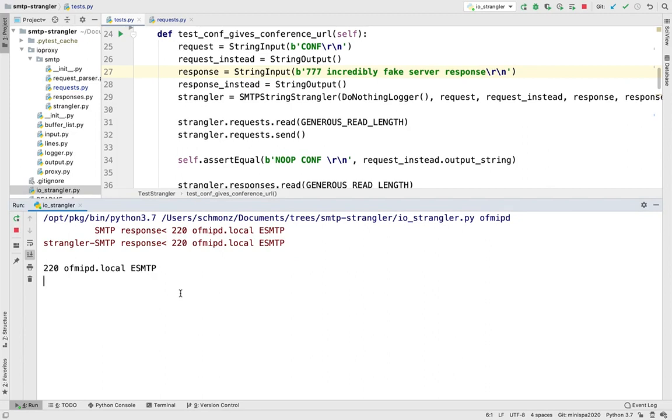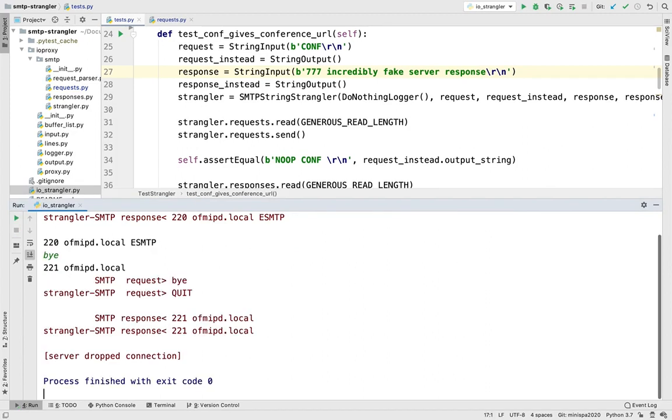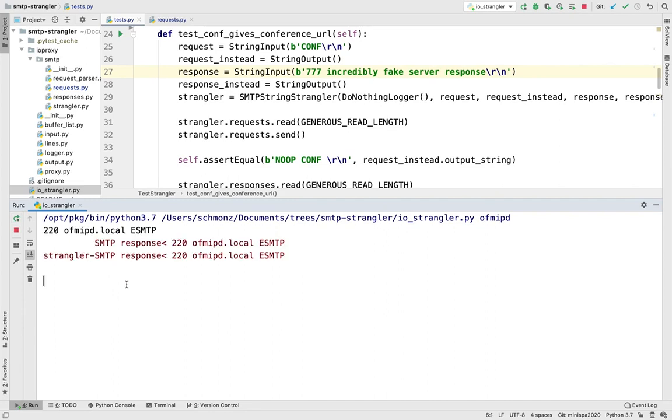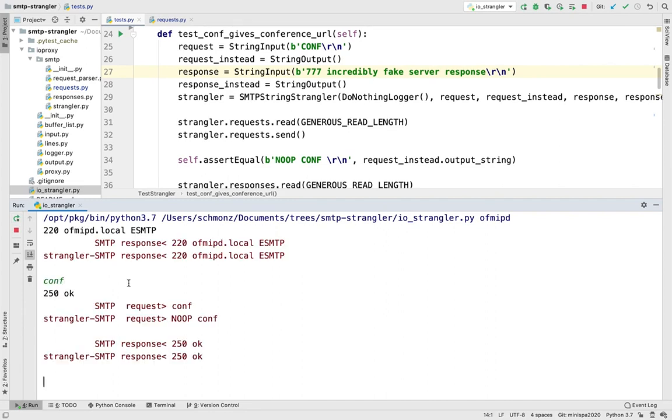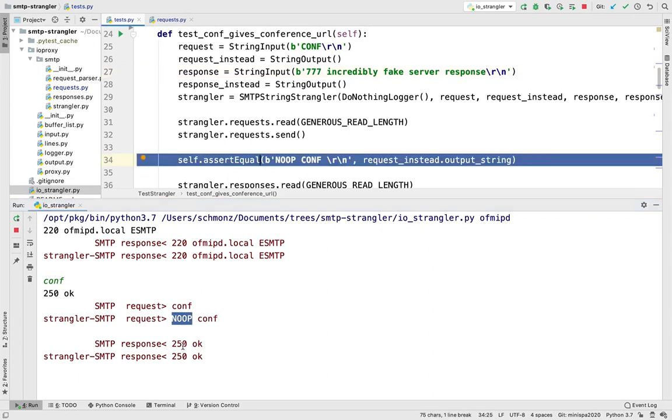One thing we already did is that we made buy a synonym for quit. So you can see buy was replaced with quit, and then the server does what it does for quit. Another thing we could do would be to say conf. And you can see that part of this is the way we want it, just like you might think from the test. It stuck a no-op in front of it, and so this is fine. And then because we said no-op, the server said 250, and we haven't fixed that part yet to say what the URL is. So that's next.